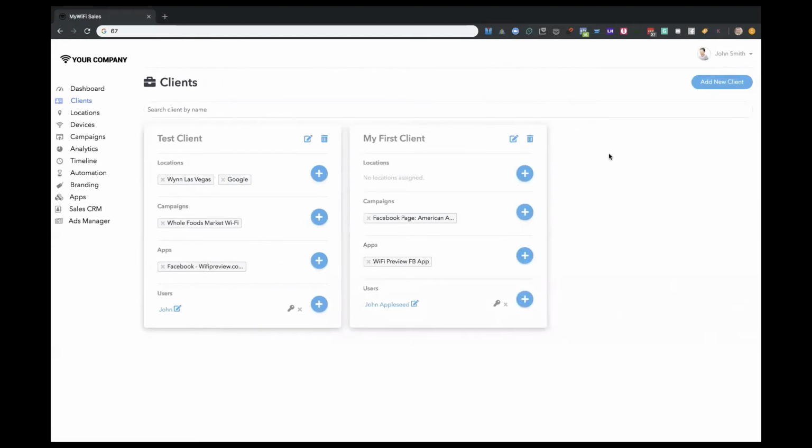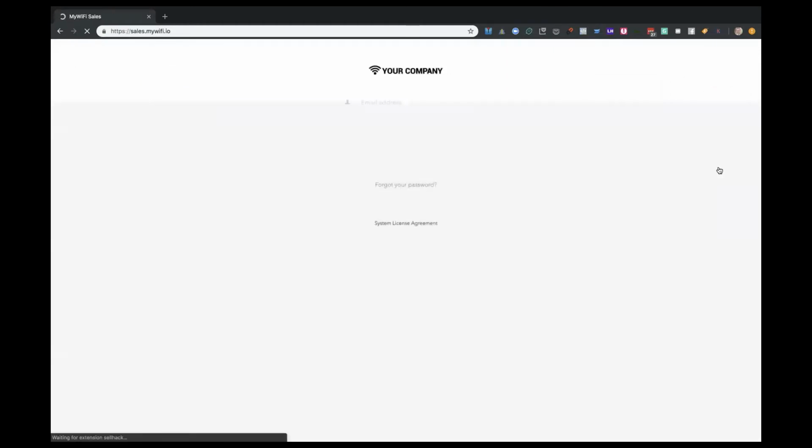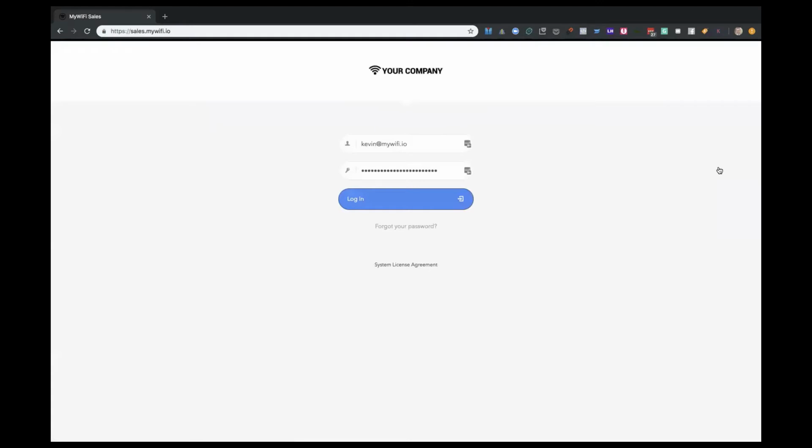Now, what I'm going to do is log in as John and show you kind of how all that works. So essentially, this will be your dashboard. So your brand. You tell John to go to your domain, wifi.yourdomain.com. You have them log in. So here I did john@agency.com. And the password I set for John.